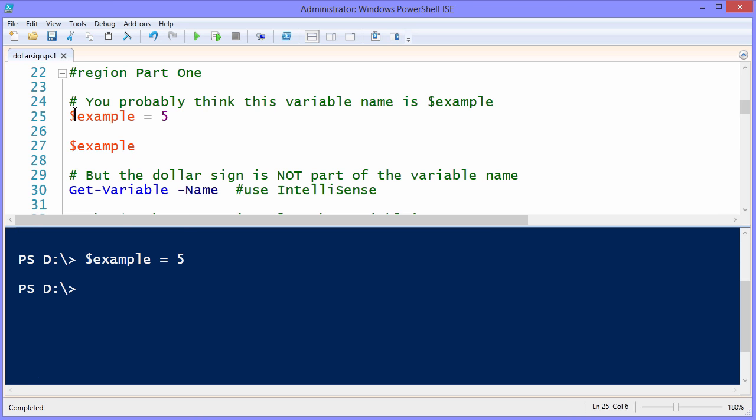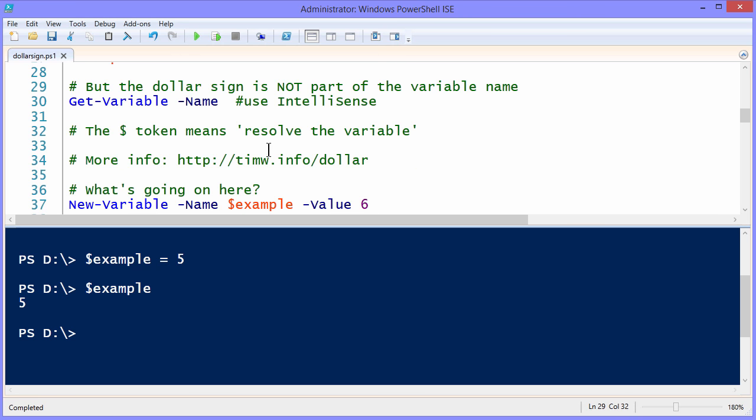So at this point, we see that the sigil dollar sign is in action here, and we've defined a variable called example. The gotcha or the confusion is that you might think that this entire token, $example, represents the variable. And sure enough, if we want to reference the variable's value, we can reference $example and it comes back with 5 as expected. But the gotcha here, the confusion, is that the dollar sign is simply the sigil and not part of the variable name. And we can prove that by running Get-Variable.